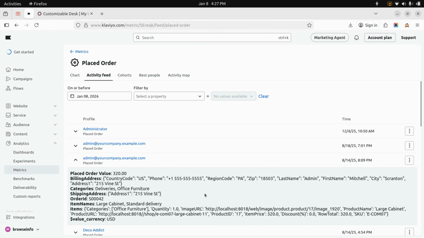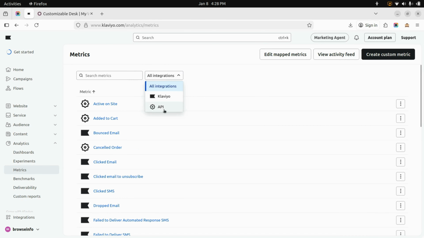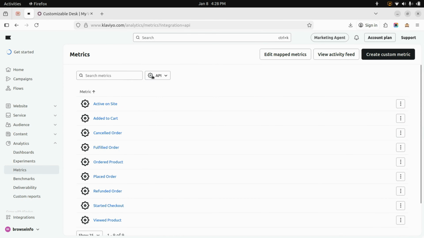So from here you can also track the details from the placed orders. And here we also have many metrics for the same. If you want to track the fulfilled orders, canceled orders, or the product added to the cart, you can also track all the details which are connected from Odoo to Klaviyo.